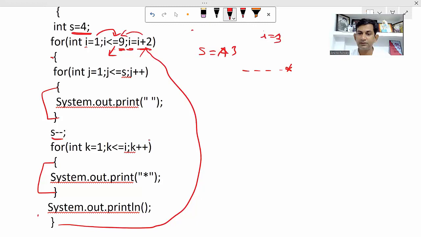Condition true. Control will go inside the loop. This loop will repeat from 1 to s. What is the value of s? 3. The 1 to 3 means 3 spaces. And then cursor will stay here. S minus minus, s will be 2 for the next row.